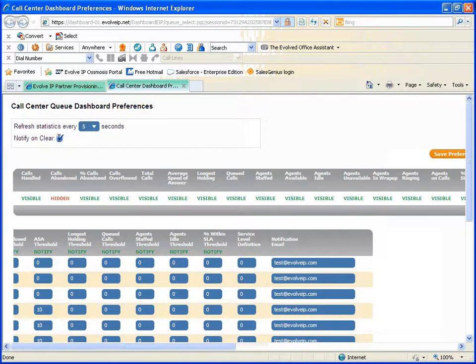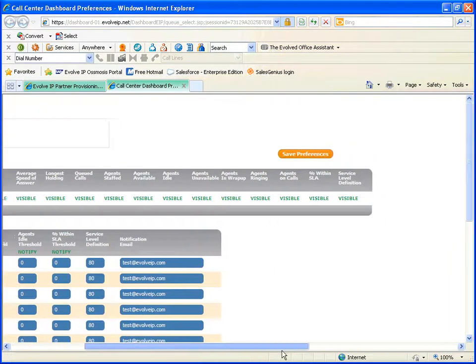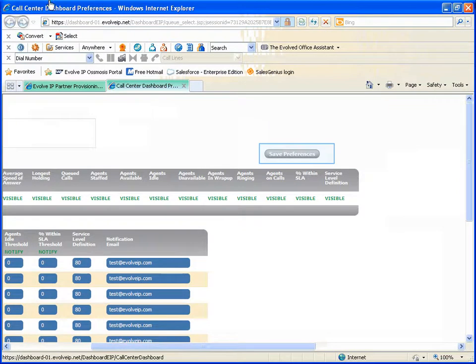To configure the service level goal for a particular queue, enter a new value in the column, select Save All Preferences, and then the new service level percent will now recalculate based on your new goal. To copy the service level down, simply click on Service Level Definition. Once you've updated all your preferences, click on Save Preferences.